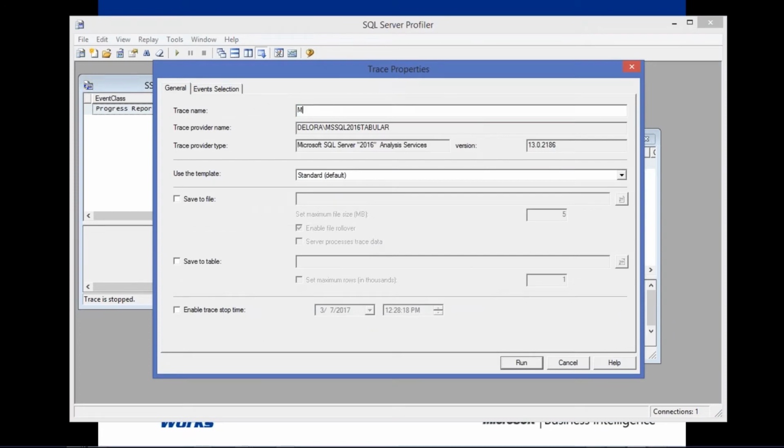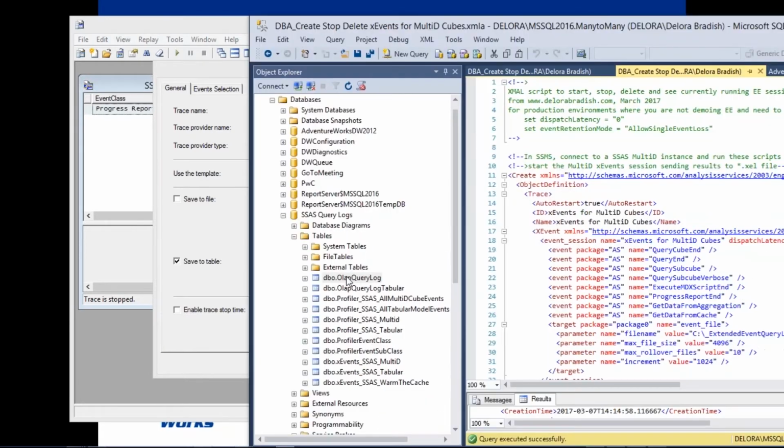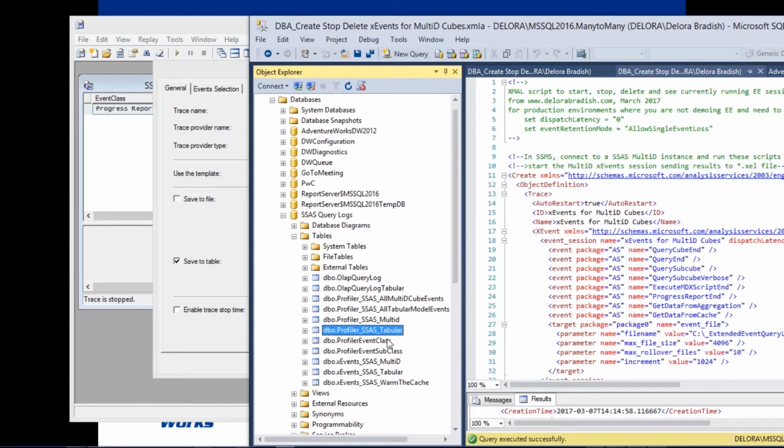I'm going to give it a name. So here's my tabular model profiler trace. What's important here is that I like to save it to a table, and immediately I get a pop-up window for SQL Server, the database engine. So what I have here, I've already done, is I've created a profiler for multidimensional, for tabular, and I also have extended events. I did not script these out for you because they are created automatically by SQL Server Profiler or SQL Server Management Studio.